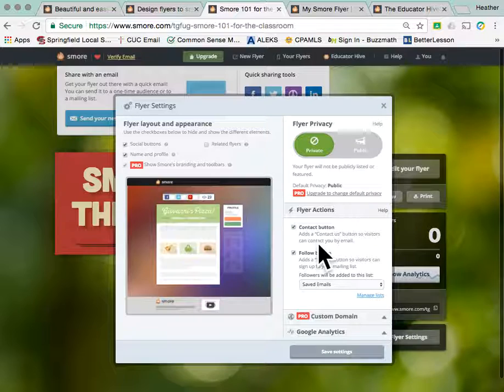You also have some actions, and you can see there's help in each of these sections, but you can have a contact button so that they can press that button and contact you directly. You also have a follow button, which is nice if you used it at the beginning of the year when you're introducing yourself to your parents. If they click that link, they can sign up, and then you don't have to add them to your email list. The problem is you only get 5 free email in your list unless you pay for the upgraded version. So you get 5 people that you can send it to.